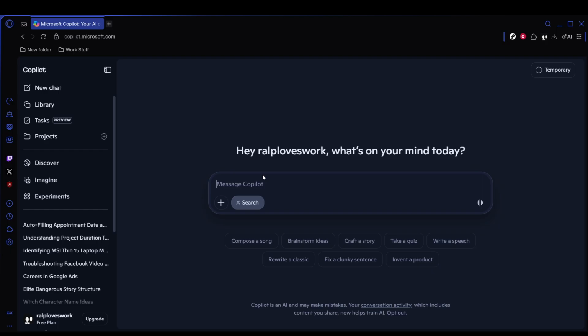That's it. You are now ready to create and edit documents much faster using the Word Frontier agent in Copilot Chat.